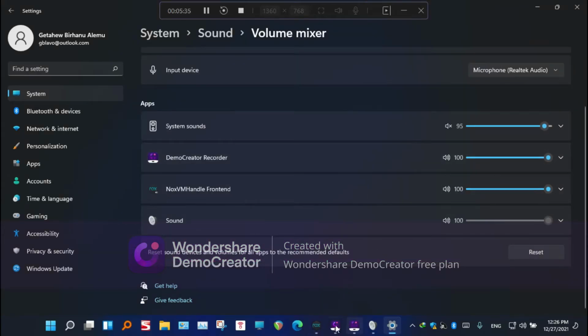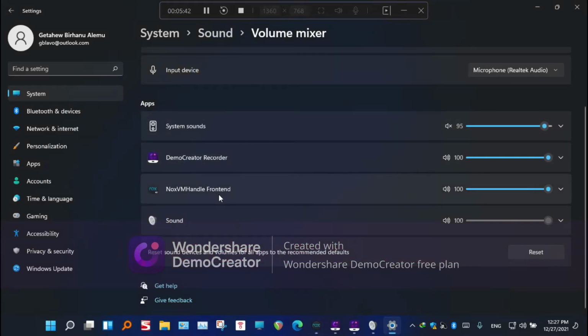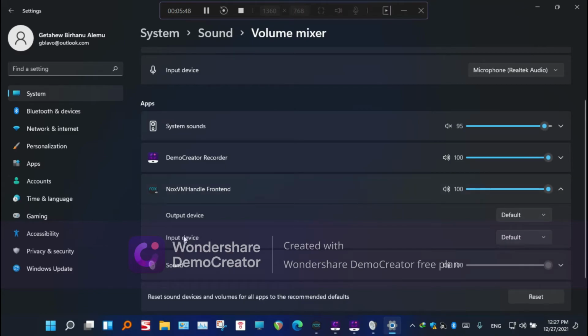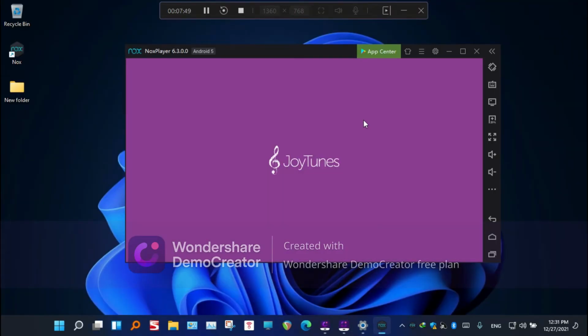Then after you start this Nox player, this is an Android emulator software in Windows, you need to click on Nox and then look at the input device instead of just leaving it as default. You got to click it here and choose stereo mix Realtek audio. Now the input device will be this stereo mix, so you need to restart your Nox player once you have changed the audio input output settings.